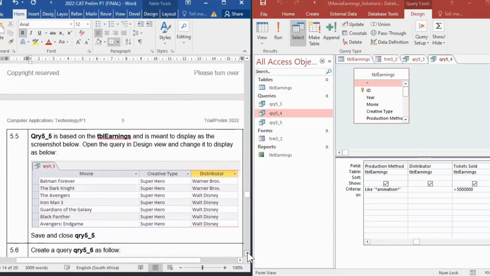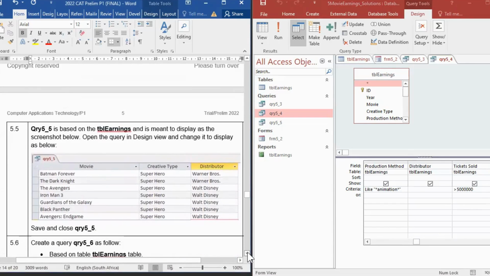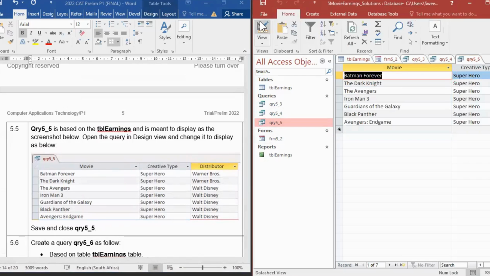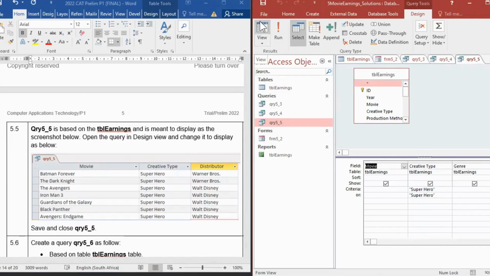5.5 says it's based on the earnings. It's meant to display as the screenshot below. Okay, now let's quickly look at what's happening in the screenshot below. The screenshot below gives us the fact that the movie should appear. Okay, so remember, if you don't want anything to appear, but you need to create your query based on that, you just take it off.